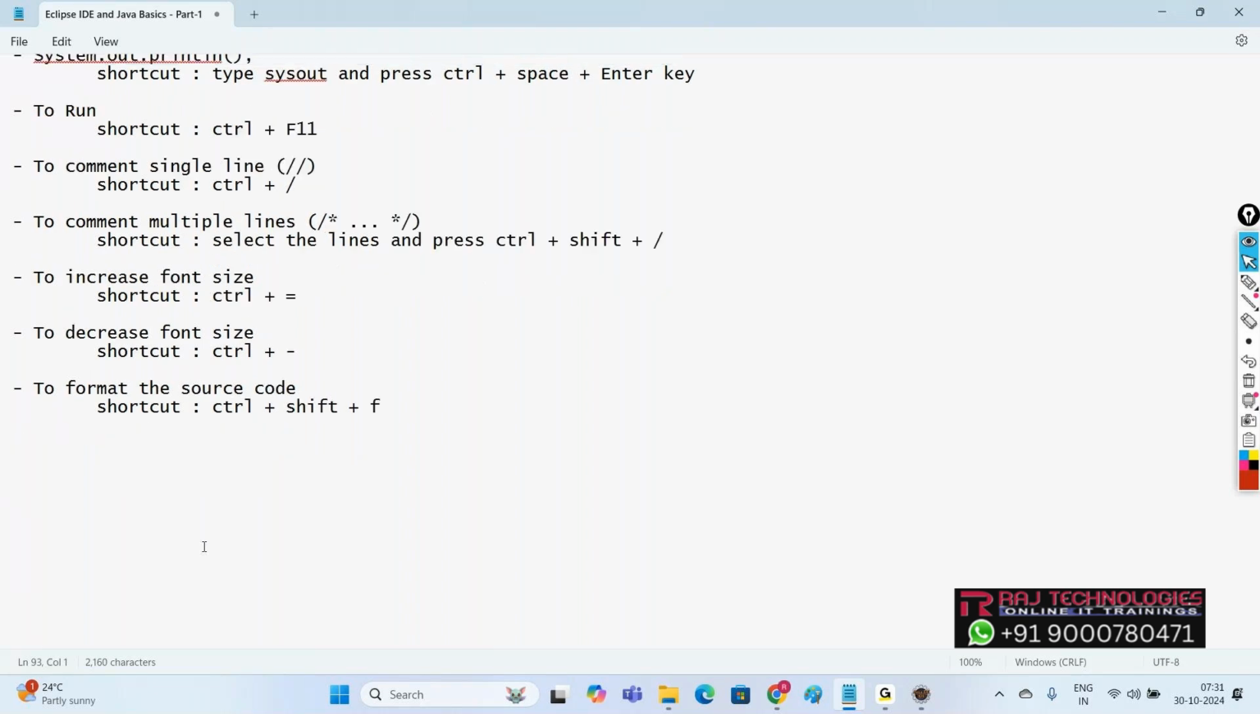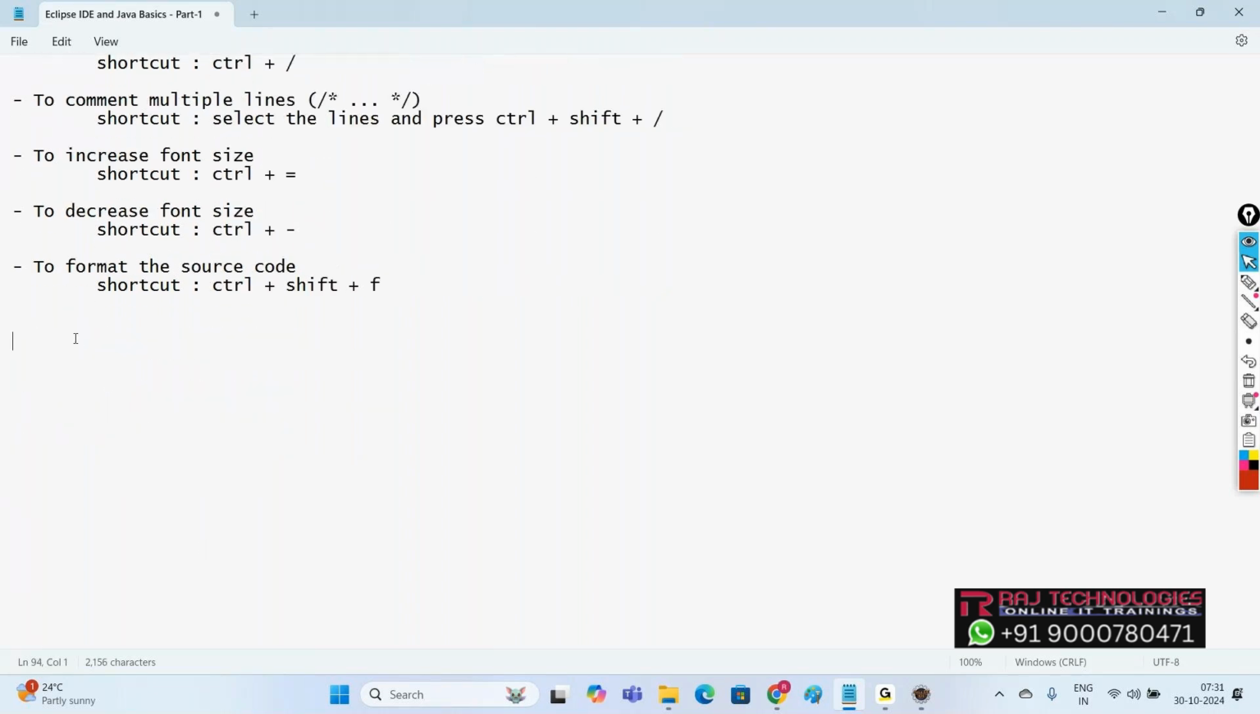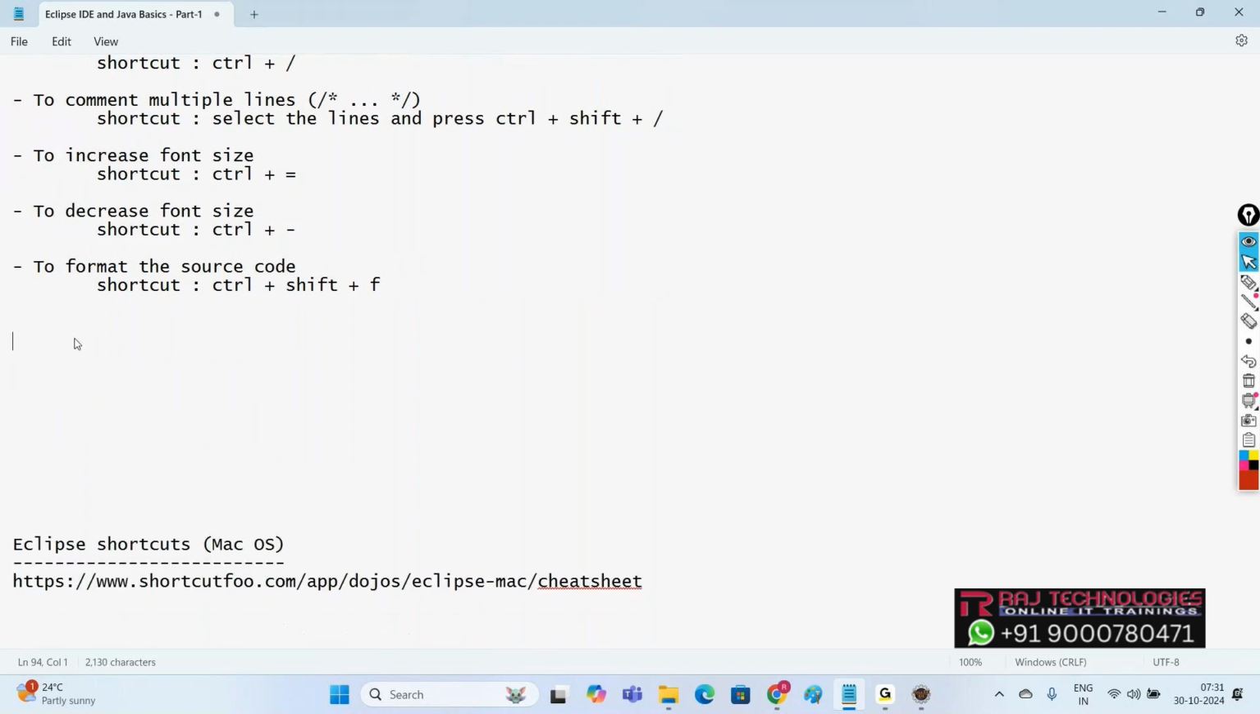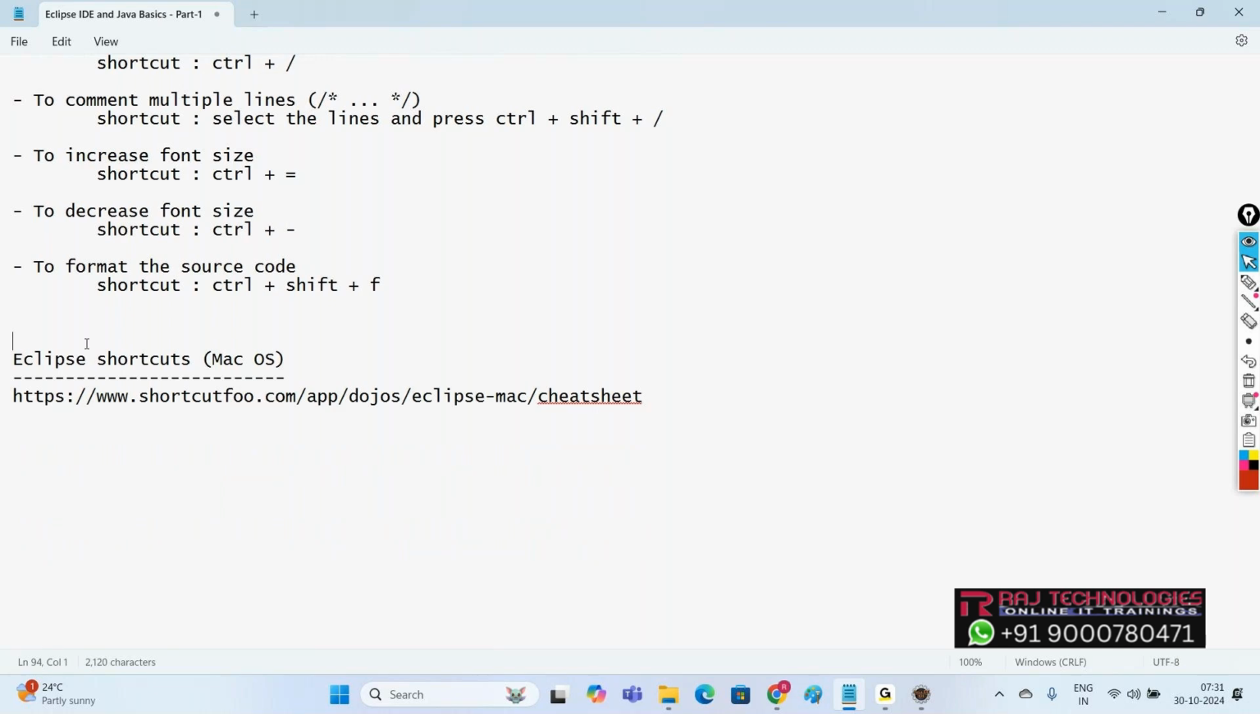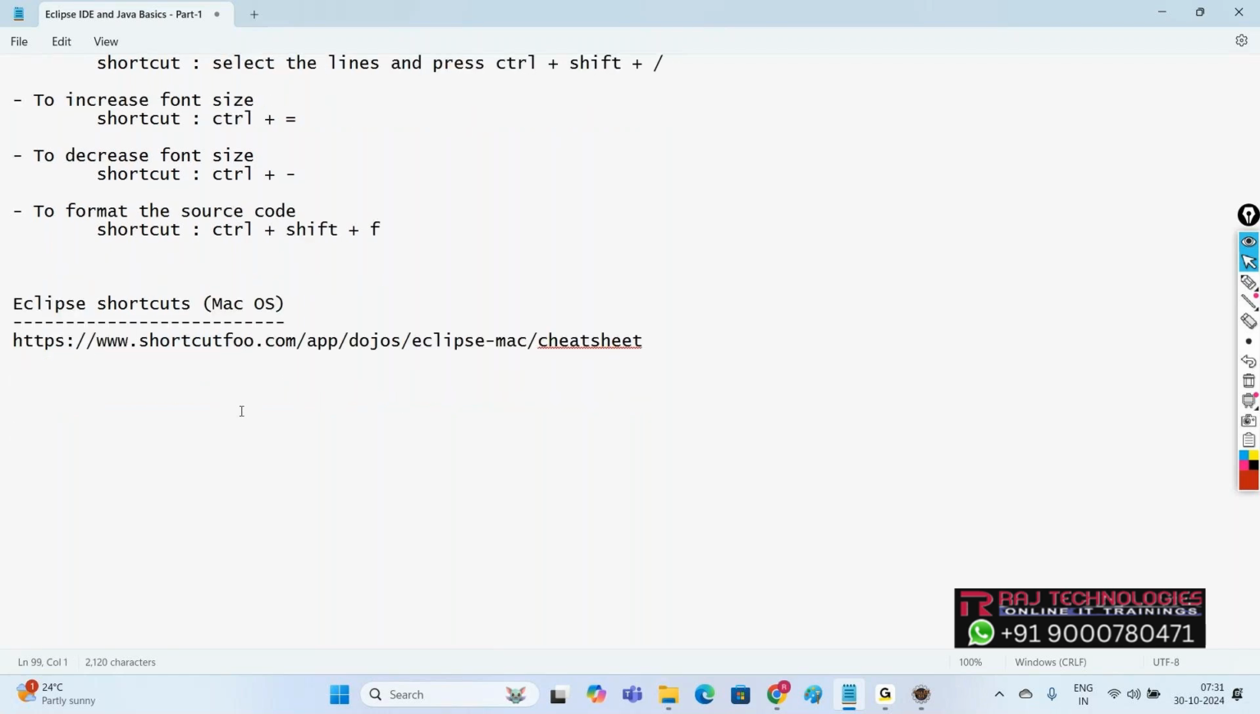So you can find shortcuts related to Mac OS. The way to develop is the same, the application is the same, and related to shortcuts, you can find the complete document here, a sheet, where you can find shortcuts related to Mac OS. So this completes our Eclipse part, and we will keep on using Eclipse till the end of our course.